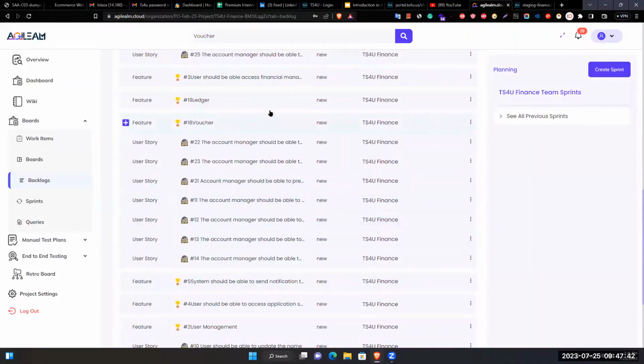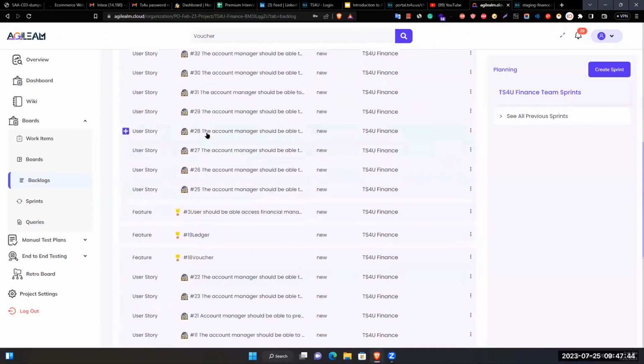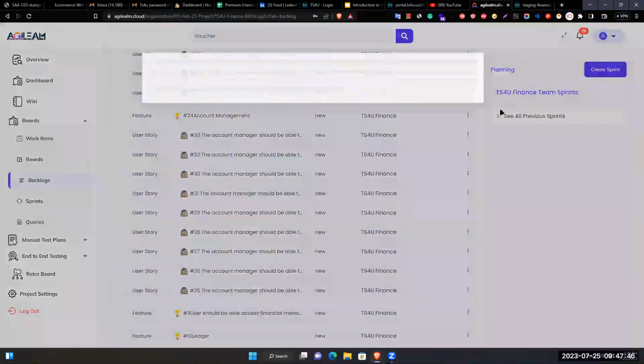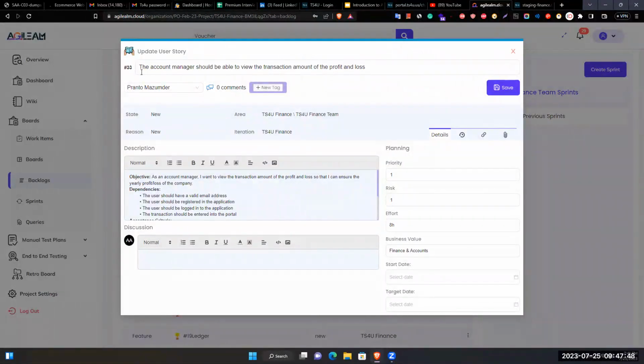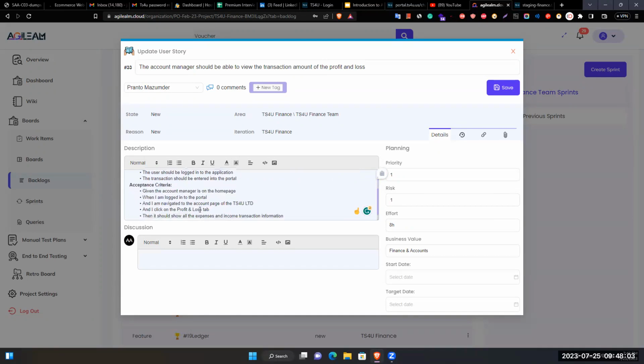Yeah, the ledger. For every function we have written the user stories, like the account manager should be able to view the transaction amount of the profit and loss. Objective: as an account manager, I want to view the transaction amount of the profit and loss so that I can ensure the yearly profit and loss of the company. And this is the dependency, these are the acceptance criteria.